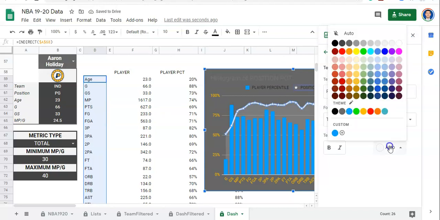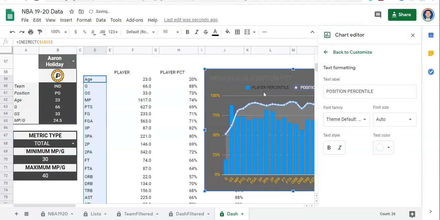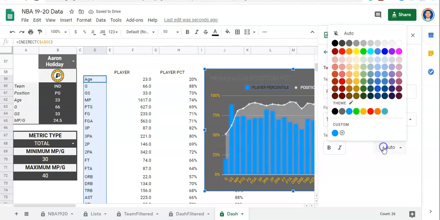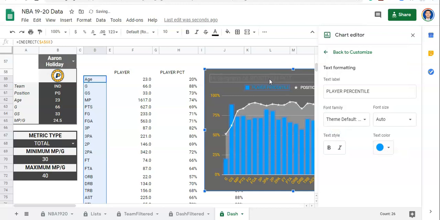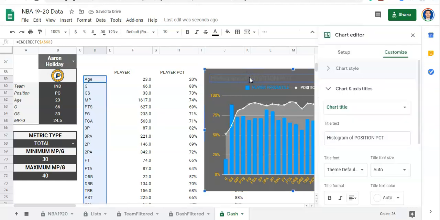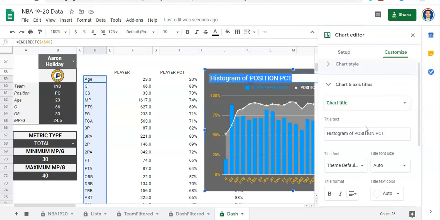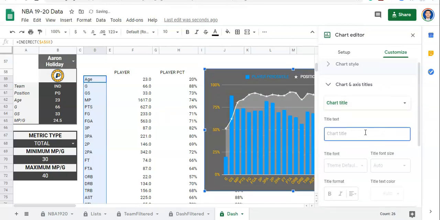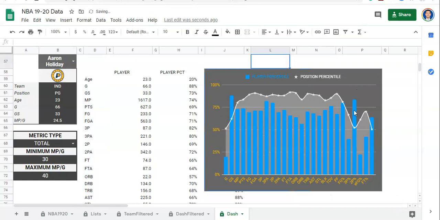And you can also change the text color of these, so maybe I'll make that white, and maybe I make this one that light blue because it's the player, so that we can kind of quickly tell. And I'm going to remove the title of this chart for now because we know what we're looking at.